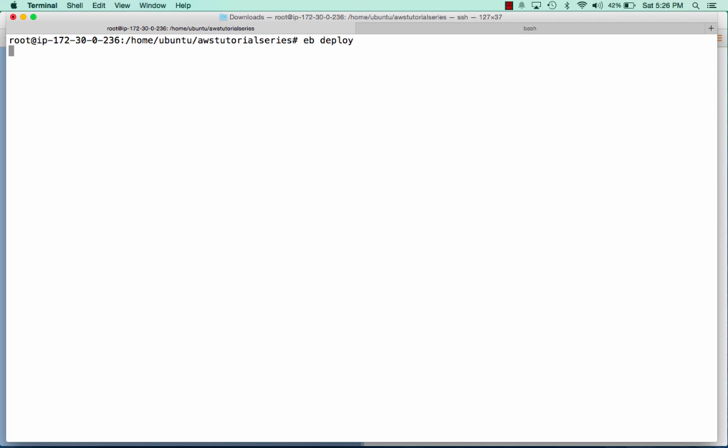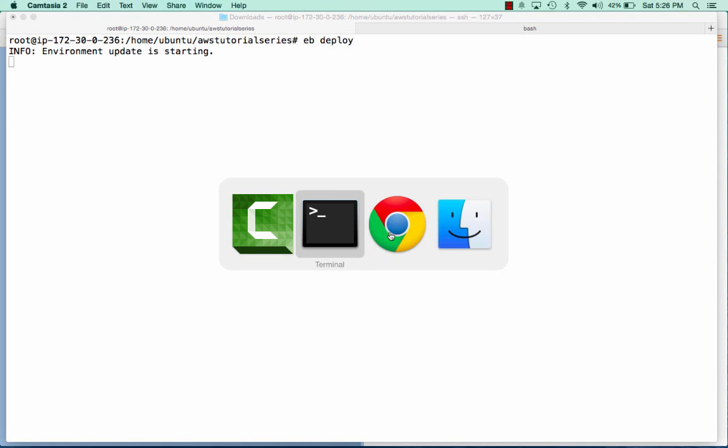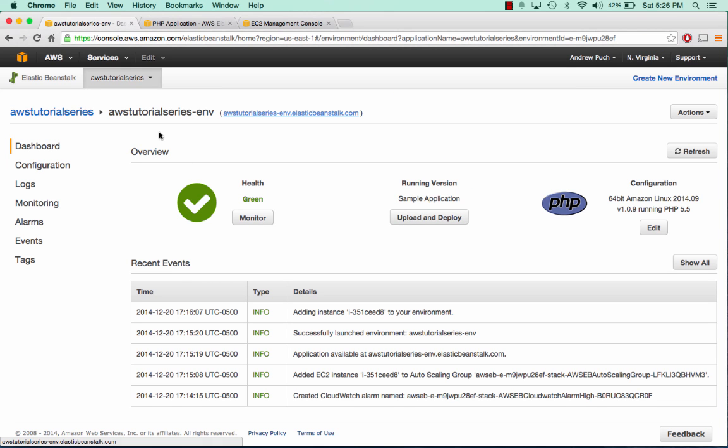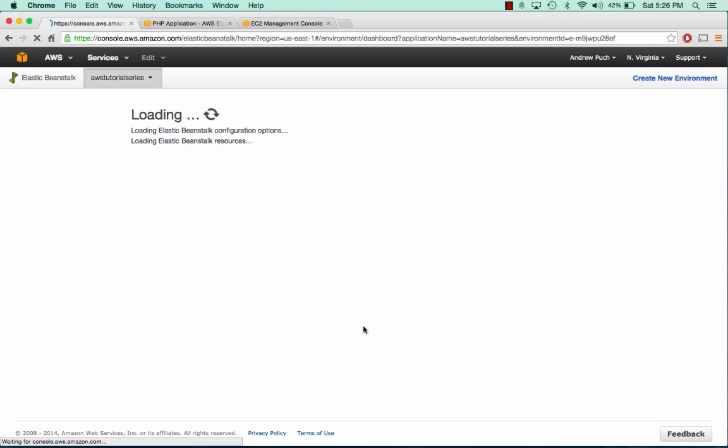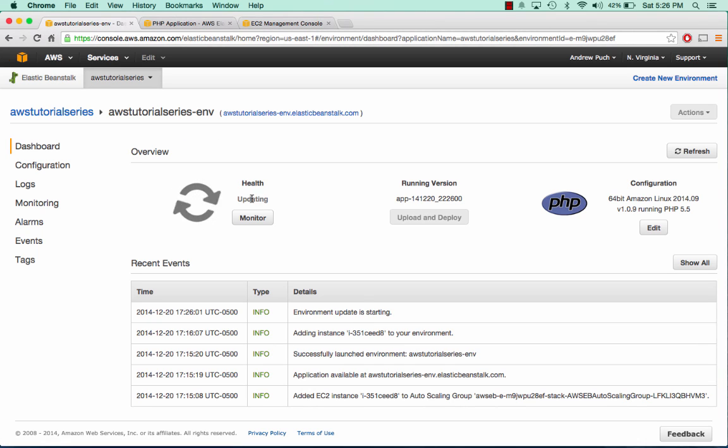And this is great. What this is going to do is take this folder and deploy it out to our servers. So if we go over here and click refresh, we can see that our servers are now getting updated. In just a few minutes, we'll be able to reload our page and see our echo hello world.